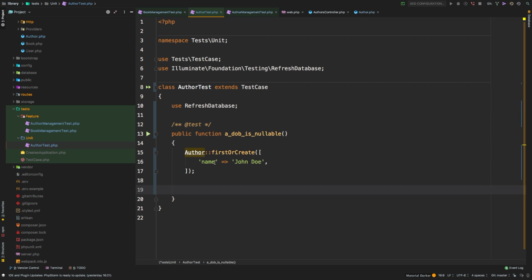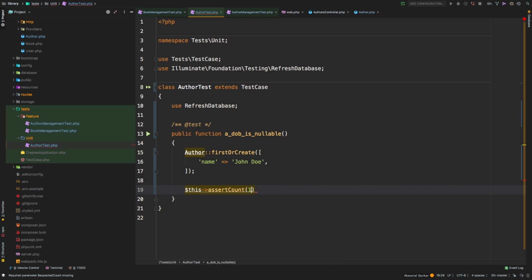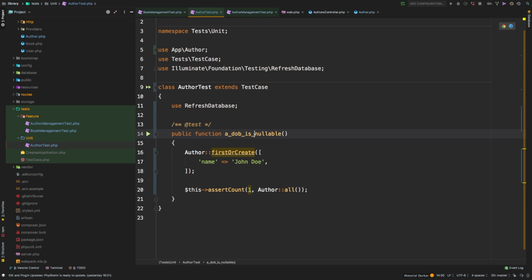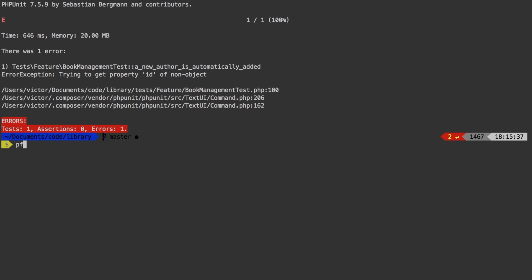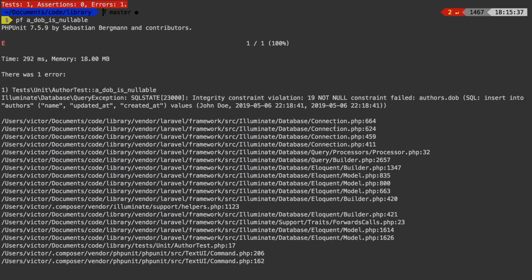So what do we expect here? Well, we could just say assert count of 1 in the authors table. That's what we've been testing all along, right? We are making sure that, in fact, we are adding an actual author to our database. All right, so let's see if we can change the error now. Let's just run that one test. Sure enough, now we are seeing that null constraint violation.